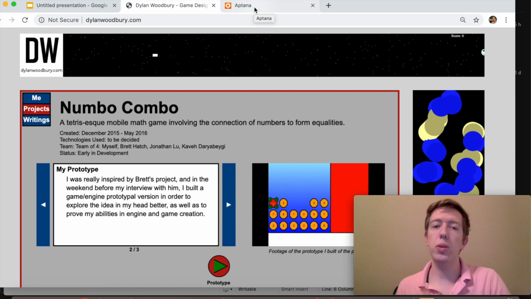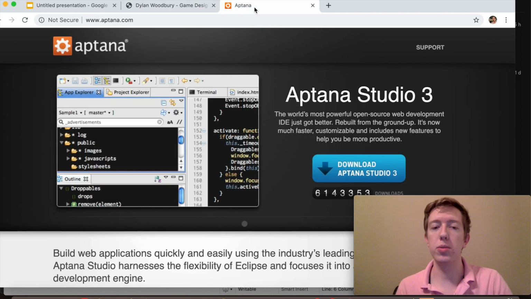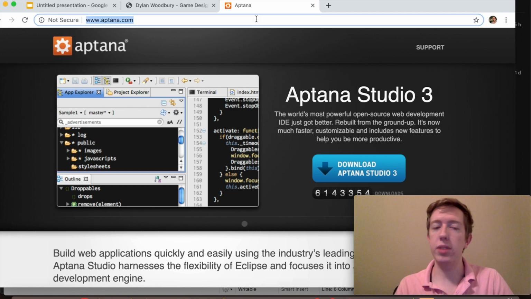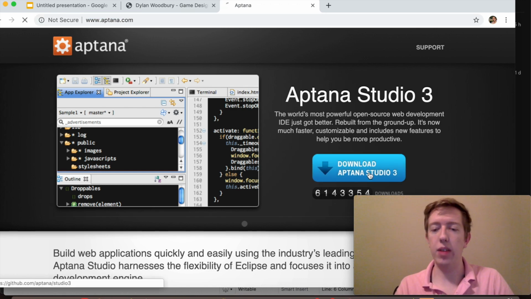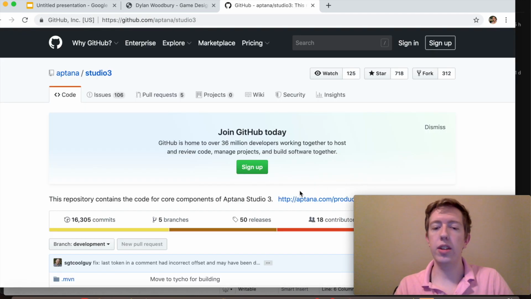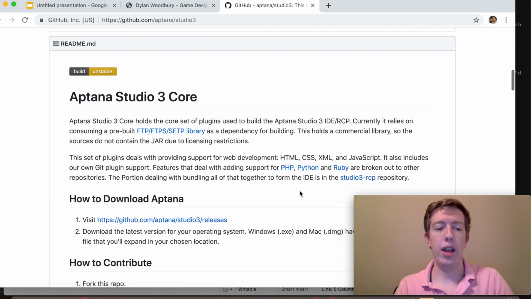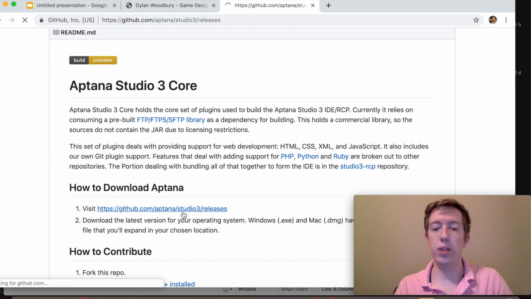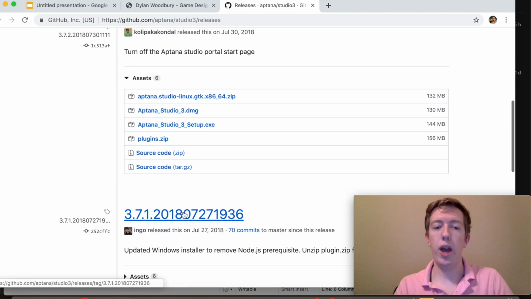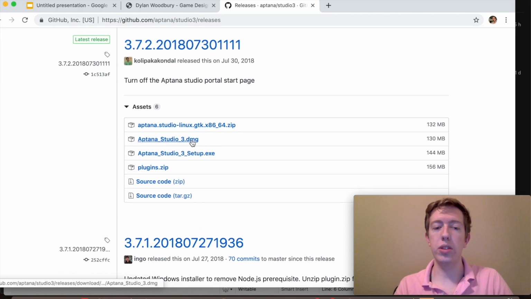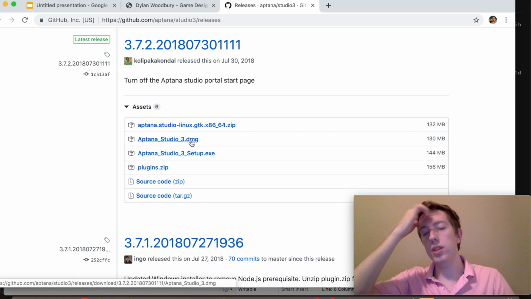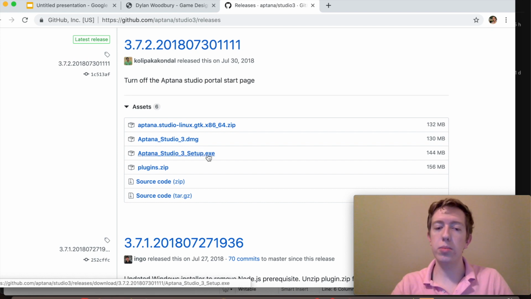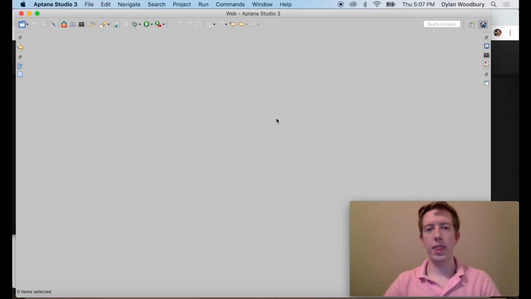First thing you have to do is download the IDE we're going to be using. So this is the tool we're going to be programming with. So go to aptana.com and hit the download button. And then you're going to need to scroll down and click the link beneath how to download Aptana. So if you have a Mac, you're going to download the DMG file and go through the installation process. Otherwise, if you have a Windows computer, hit the exe file. So after you install that, we'll get started actually programming.